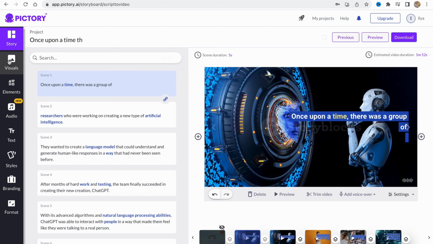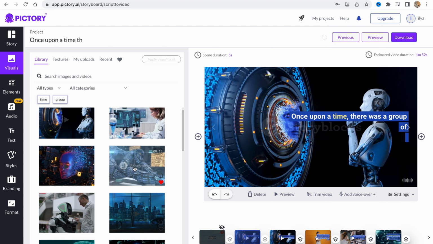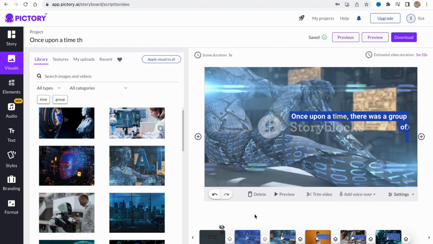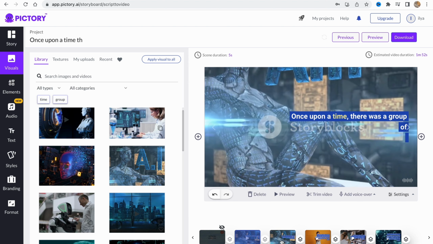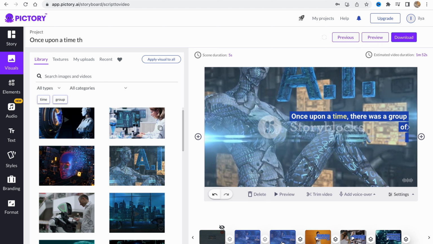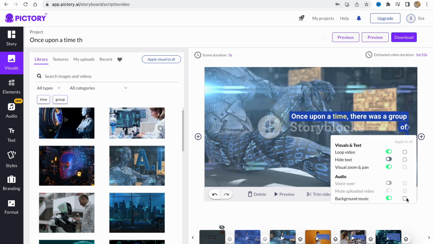If you would like to change the background, we can simply go to visuals here, go to library and find something which is more related maybe, and just drag and drop it here. So we can just simply click and it will be changed. Sometimes it could be interesting for us to change the background if the AI created a not suitable one for us. So this is the first way of how we can deal with it.